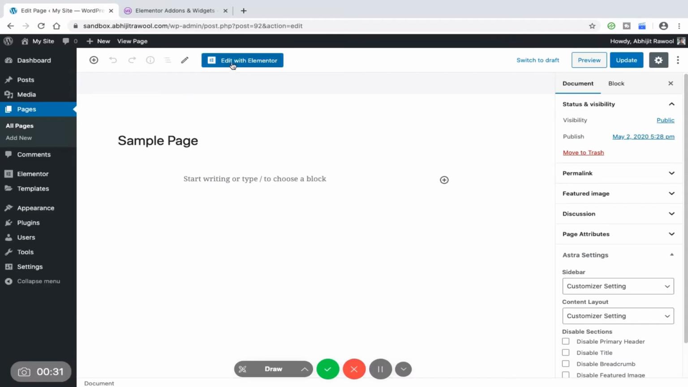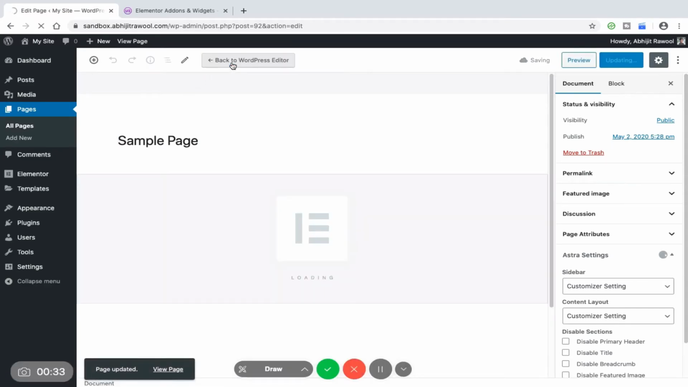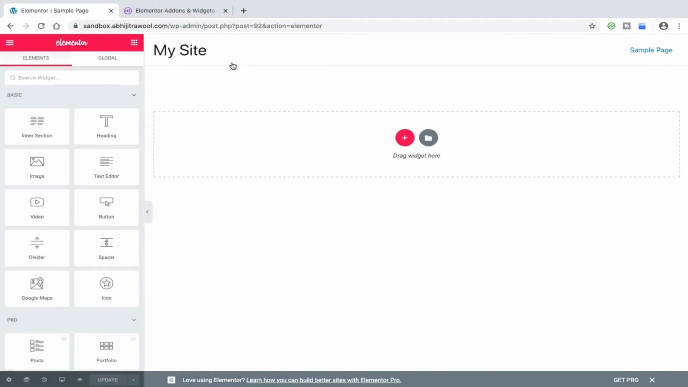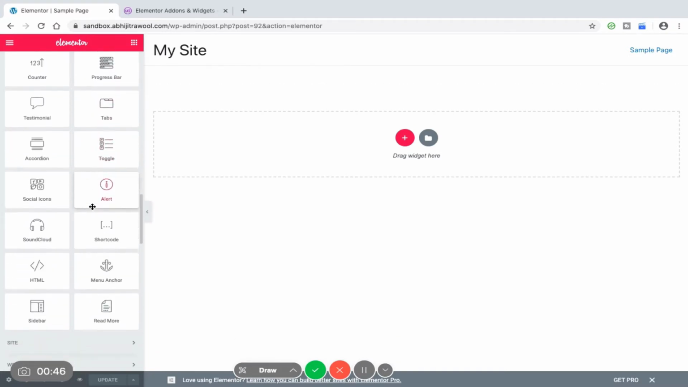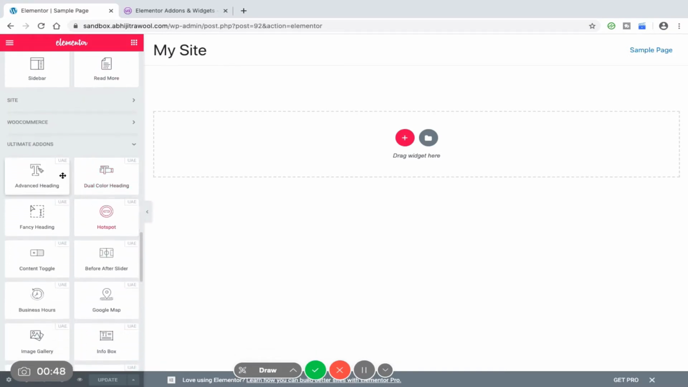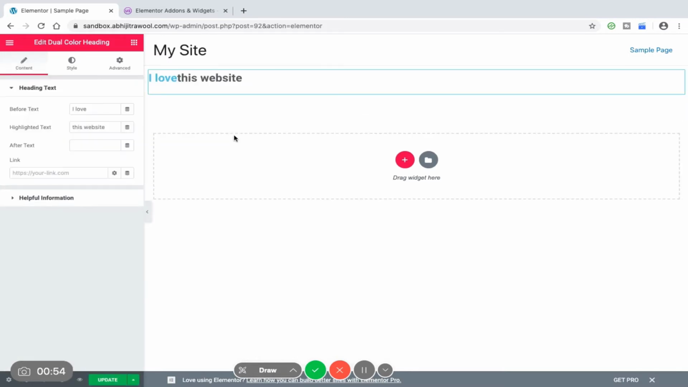Now, edit the page with Elementor. Scroll down till you see the Ultimate Add-ons group. Drag and drop the dual color heading widget on the page. Set the before text and the highlighted text of the heading.